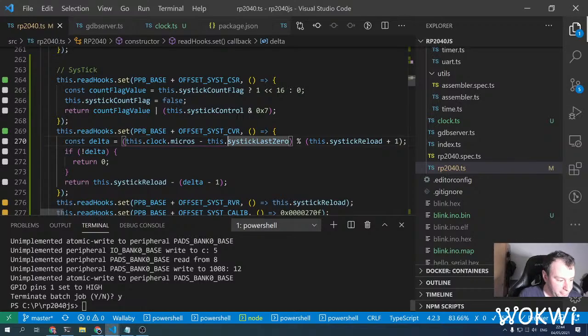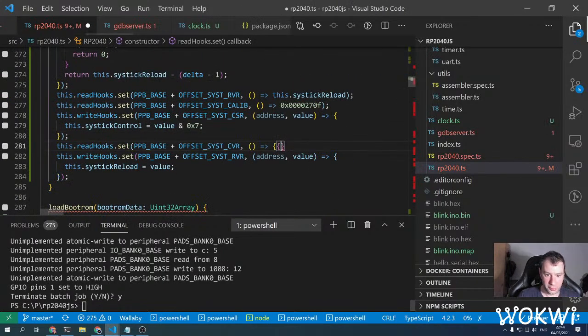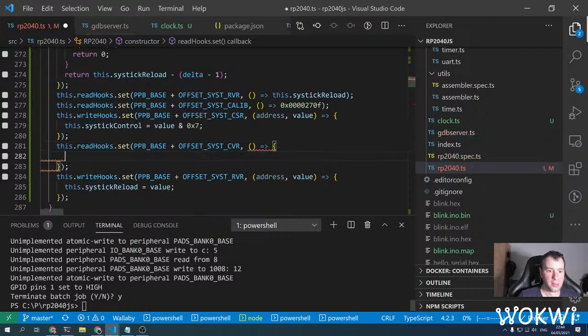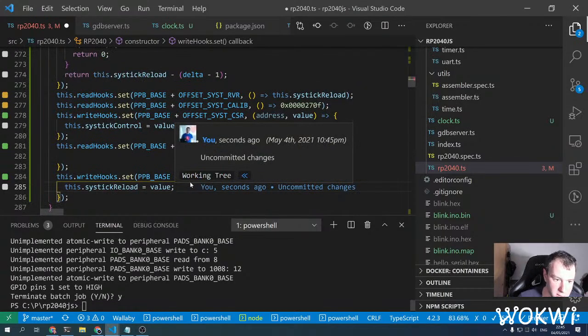And then next thing to do would be to create the write hook for this. So write hook, and then address value, and then we just need to sort of work back. Yeah, we should also do, I guess. Yeah, I guess we should also do this when we do this SysTick reload.